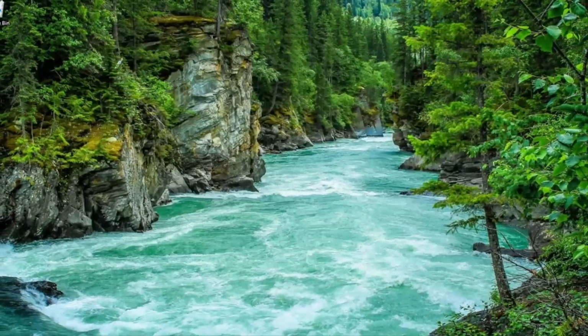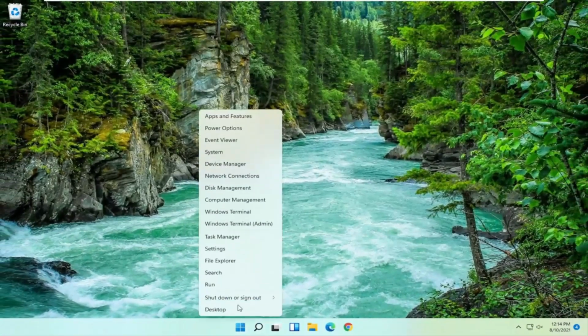So if we close out of here and we restart our computer, I'm just going to right click on the Start button, select Shut Down or Sign Out, and then I'm going to select Restart.